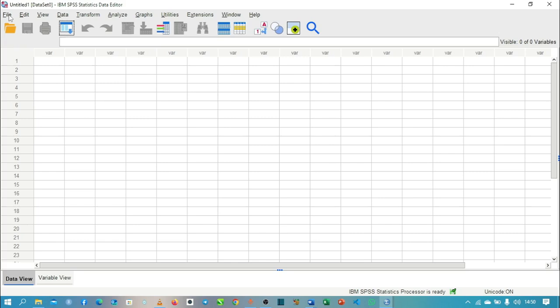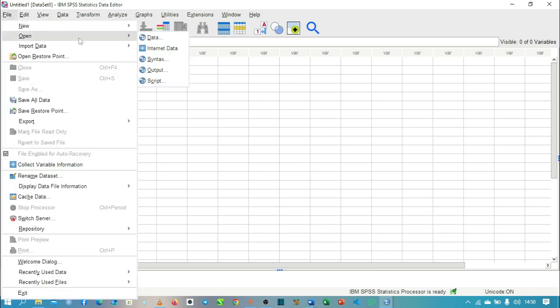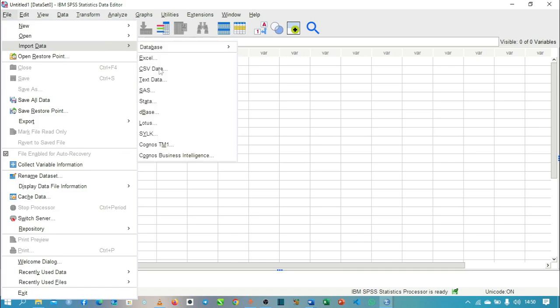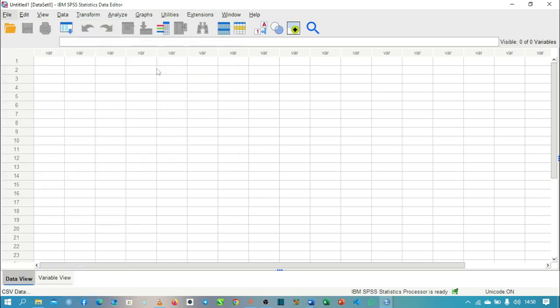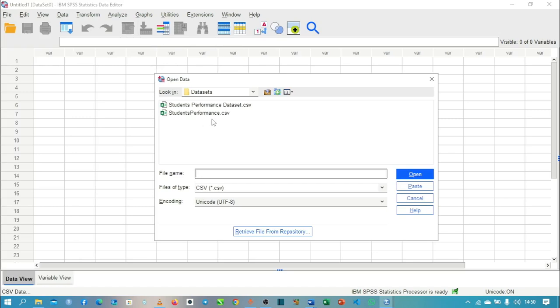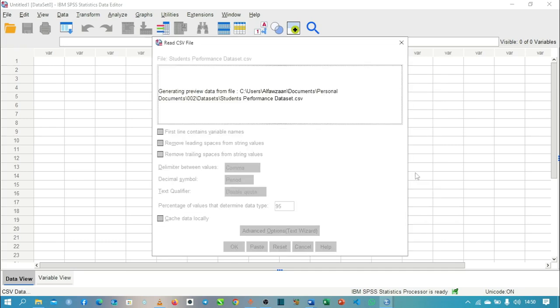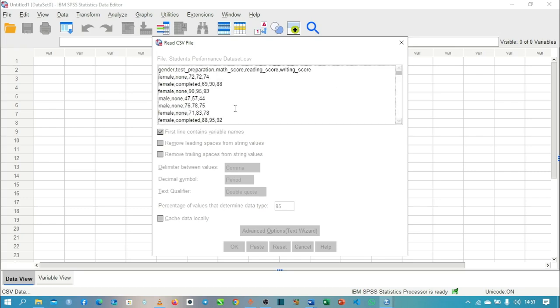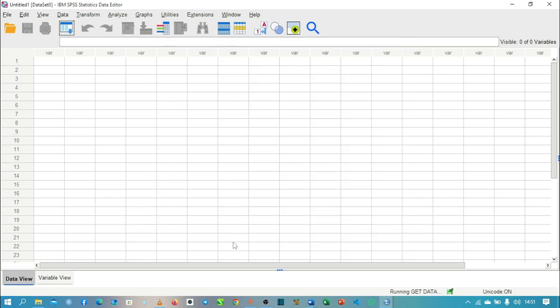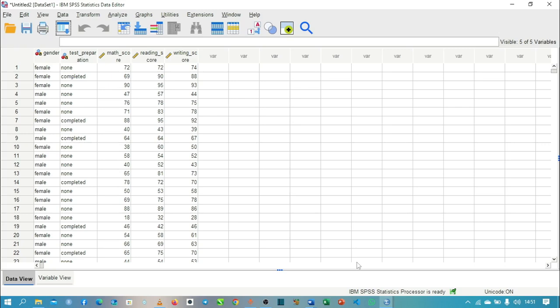First, let's import the data we're going to be using for this episode. To import the data, click on File, go to Import, select CSV because the data is in CSV format. Now we'll navigate to where we have the data on our PC, click on the data and click on Open. We'll wait while it displays the preview of the data. And here the data is ready. Click on OK. And that is it. Our data is ready.